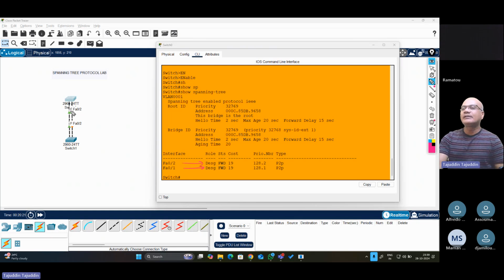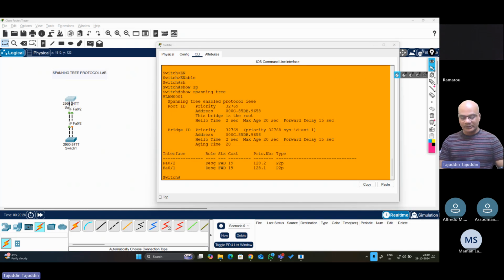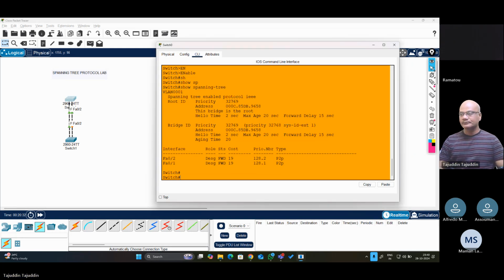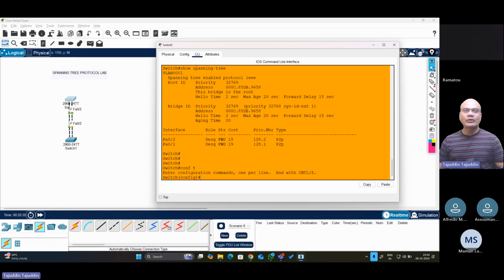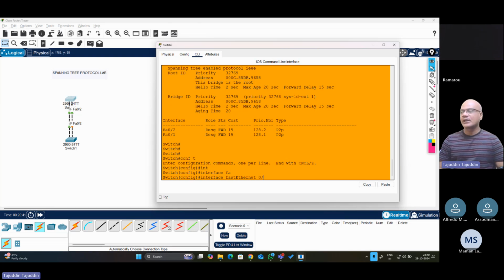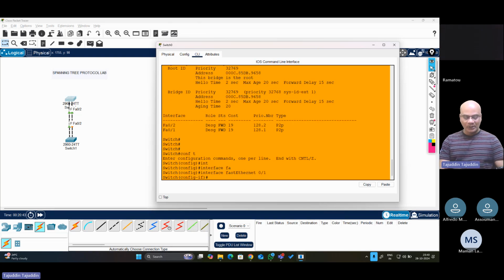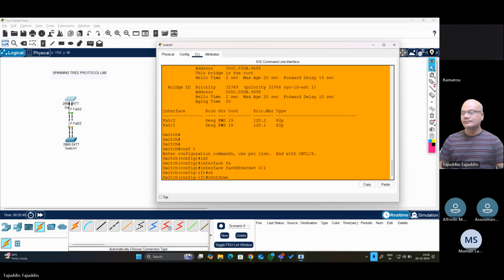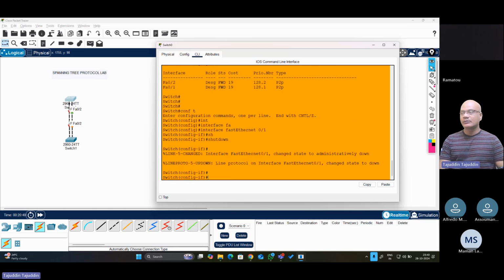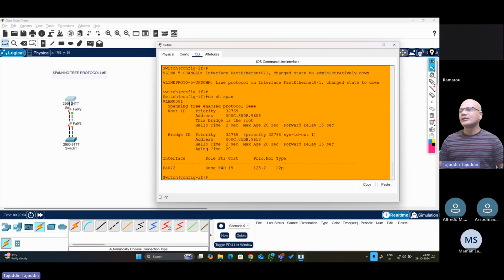What I will do, I'll make this link down. How to bring it down? Go to global configuration mode, same as how we configure the router, config t. Interface fast Ethernet 0/1. Go to the interface and shut it down. Now do show span, a short form you can type. You can see only one port is active now. This is still the root bridge.